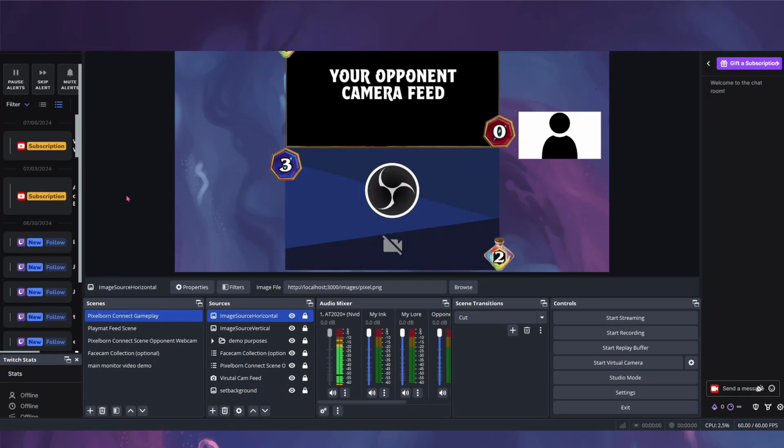What's up next is we need to add 2 image sources, both specifically named image source horizontal and image source vertical. It's also pretty important that you have this thing called Pixelborn Connect gameplay. But if not, that's okay. Don't worry about it.